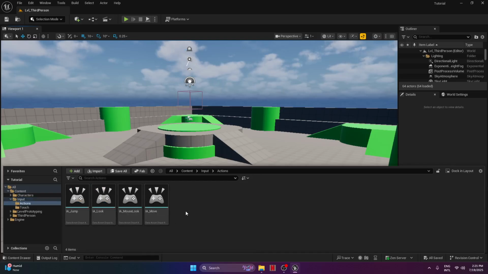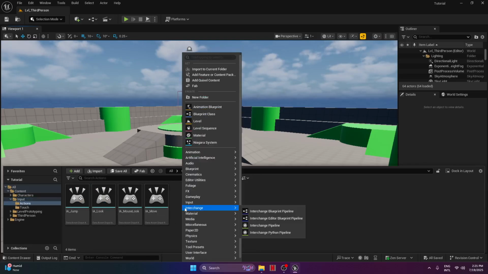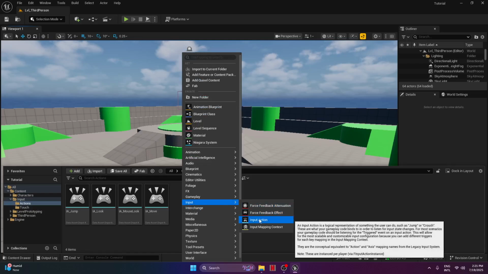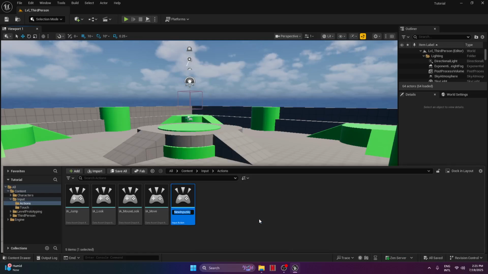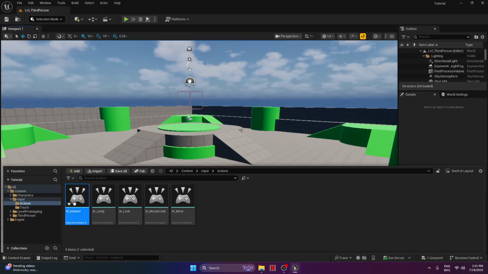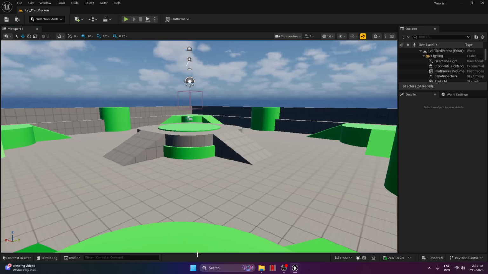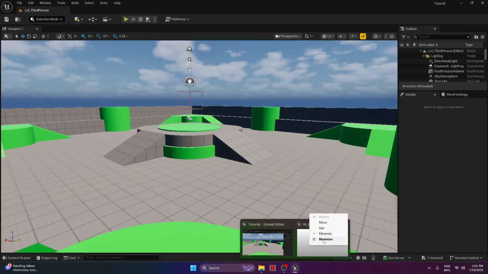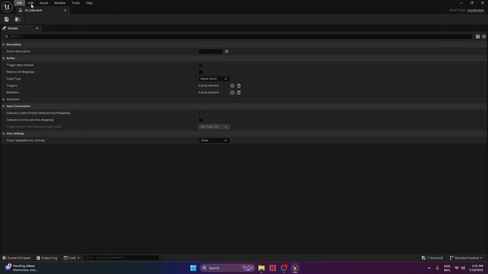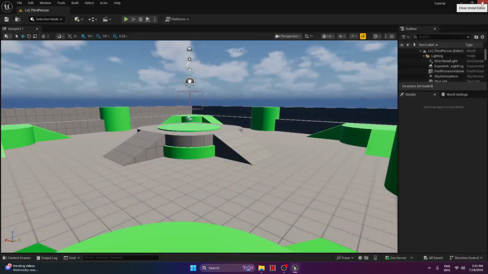Now we're going to create a new action. So we will right click, input action, and I'm going to name this IA_Interact, just so that I know that this is going to be the interaction key. You can go into it, double click it. Now in here you don't actually have to change anything, you can just save it and then exit.